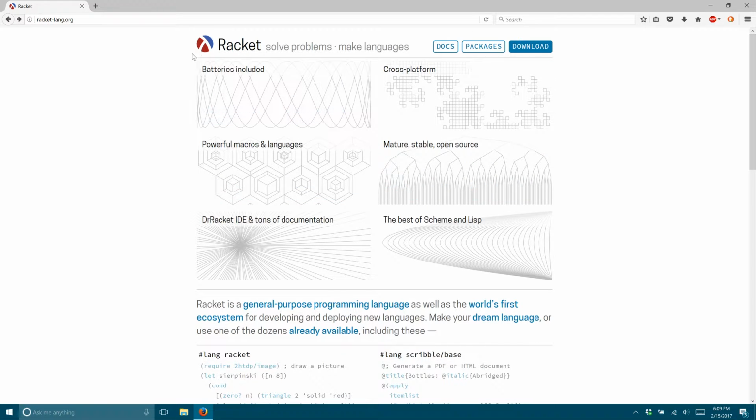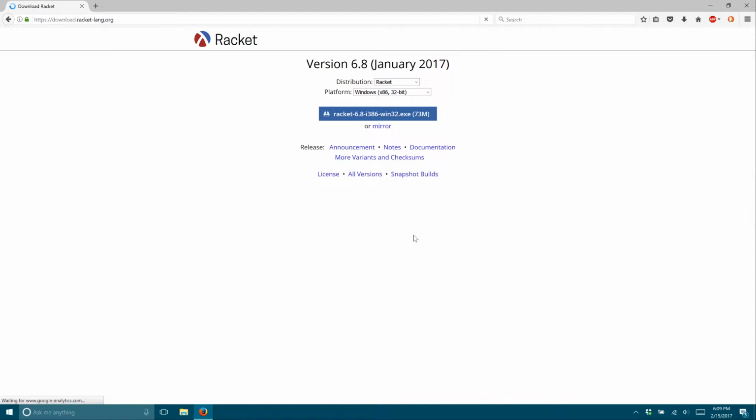And for this demonstration, I'm actually going to use Racket. Racket has a great IDE, and it has a huge standard library. It's a great way to learn Lisp, or a type of Lisp called Scheme. And so you can just go to the download page and pick your distribution, which I would just pick Racket. And then whatever platform that you have, 32 or 64-bit and your operating system.